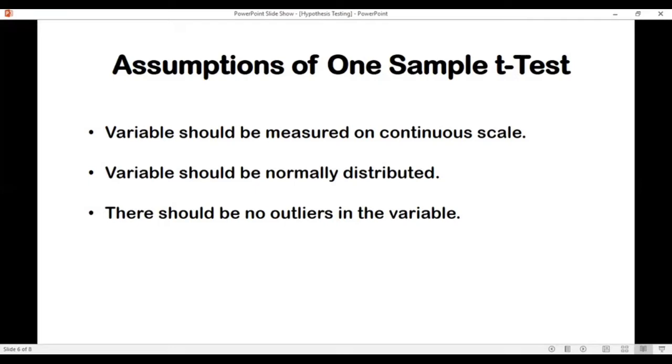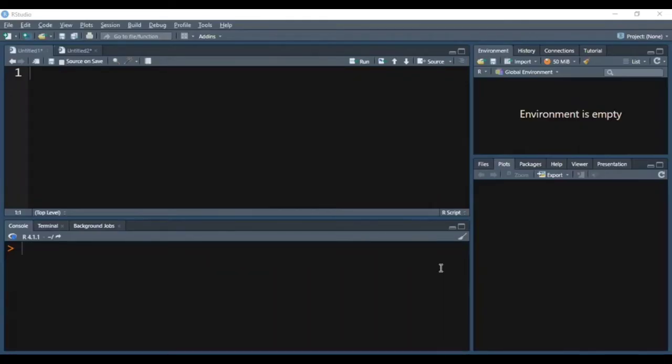Before that, firstly we will move to R, and then I'll explain the hypothesis testing for the one sample t-test in R. So friends, here I am with RStudio. In that, I'll explain how we can apply a one sample t-test. Firstly, I am using the hash to write a comment that I am going to explain the one sample t-test in R.